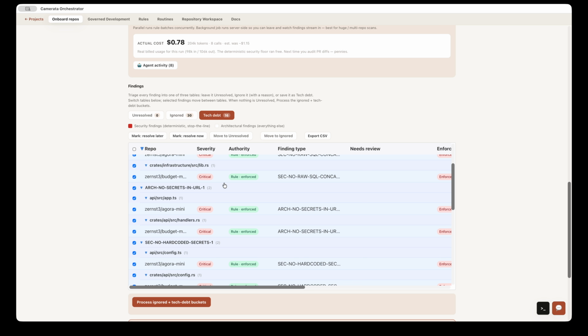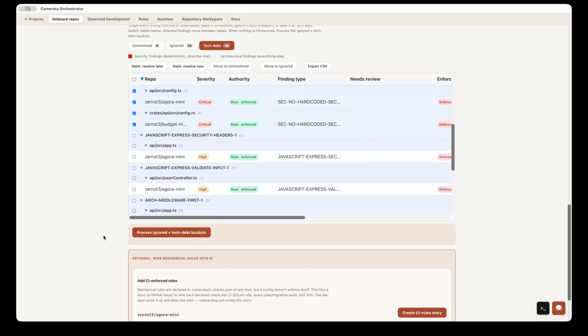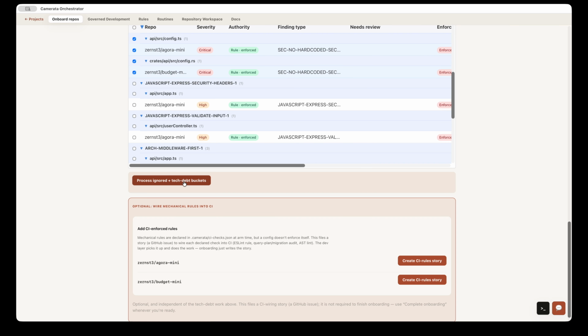Resolve now, what that will do is, once the next phase of this is built out, it will automatically bring in those stories to be developed. The resolve later will also create a story, but it won't automatically be brought in. It'll just be created as a story, so that it can be refined and looked at later down the road. So I'm going to process the ignored and tech debt buckets, and ignored creates a flag in the repos, so that multiple scans in the future don't catch these items again.